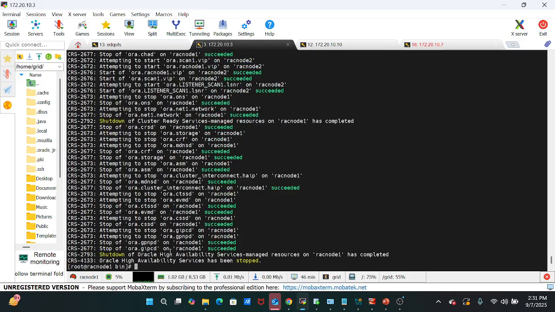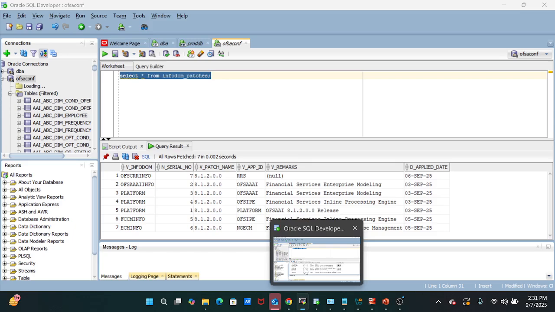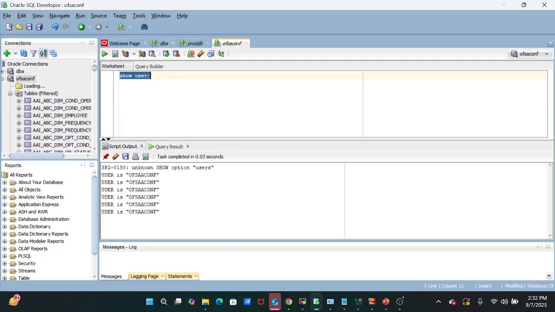Okay, so now if we check the CRS, it says it could not contact Oracle High Availability Services. It means Oracle High Availability Services are down on RAC node 1. Let me check if there is any effect on our database or not. Let me check. Yes, it's working. Let me check my previous query also.